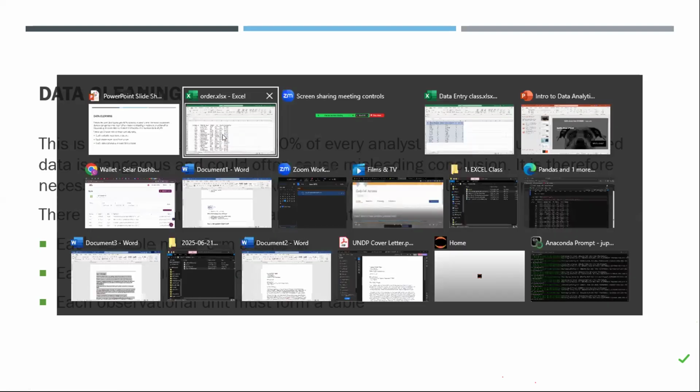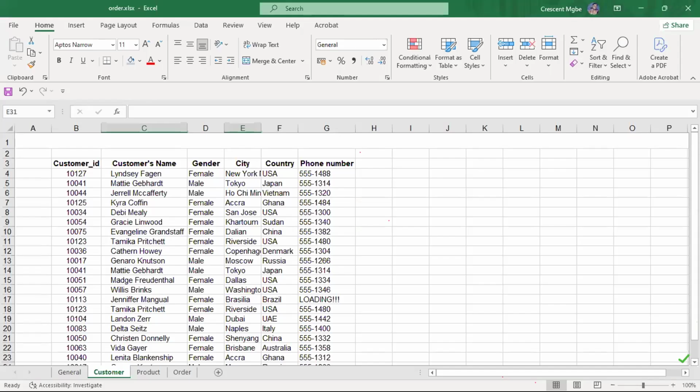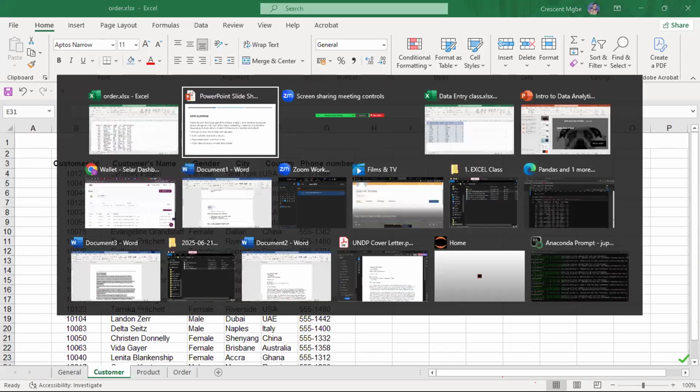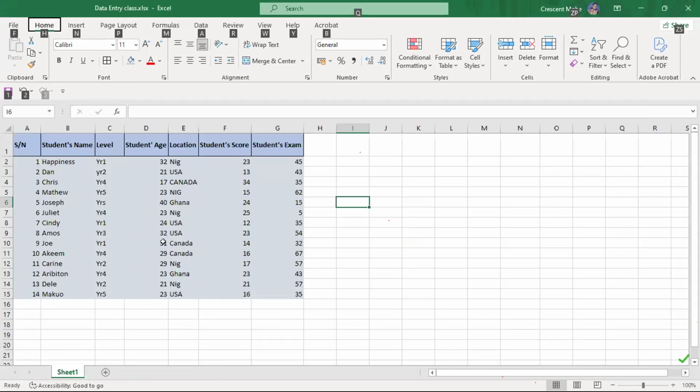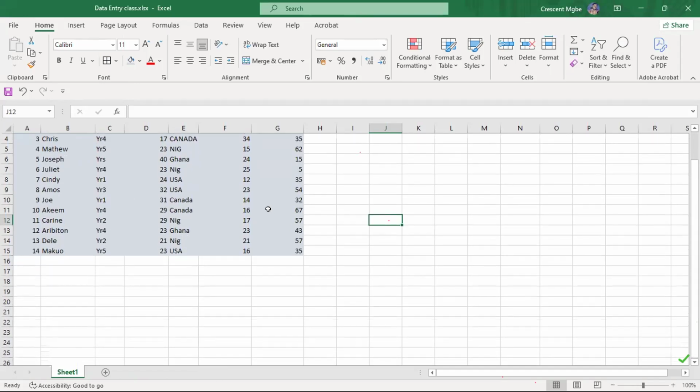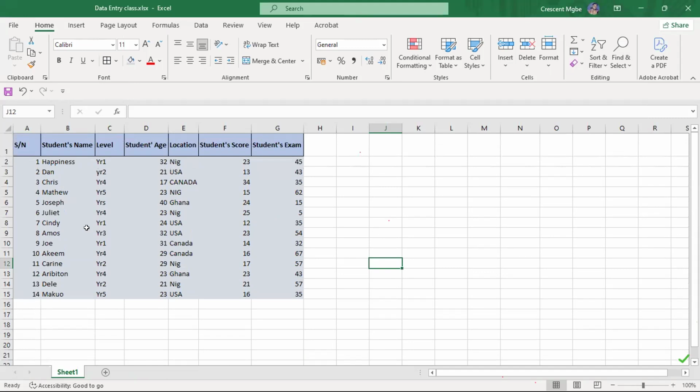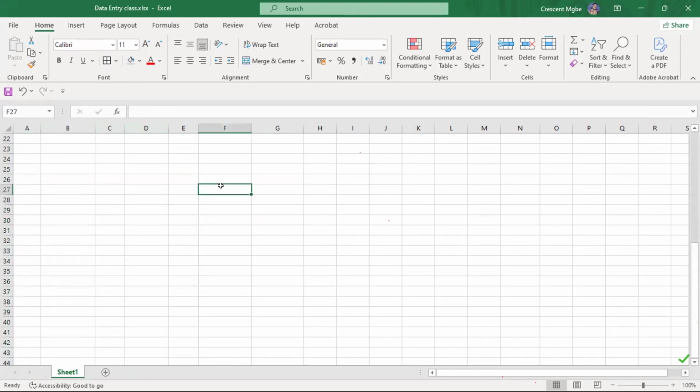Let's not use data sets. Let's even use the one that we did yesterday. Look at this one that we filled. This information, we can break it down into the student's name, the student level, the student age, the location. Okay, no. Let's say we have this information. Let's enter it. We have the customer ID. This will take a lot of time, that's the problem. So we'll have the customer's name.